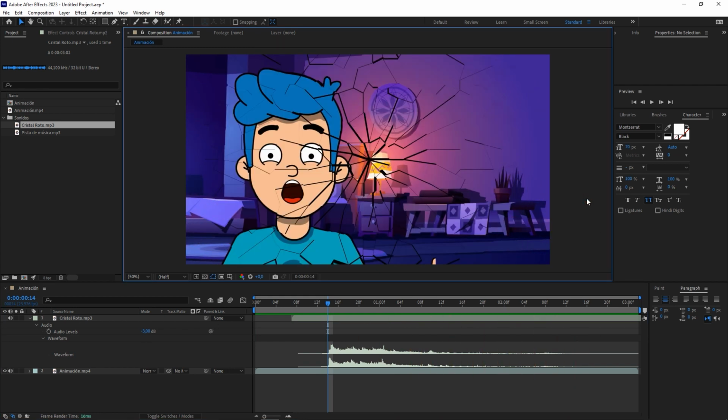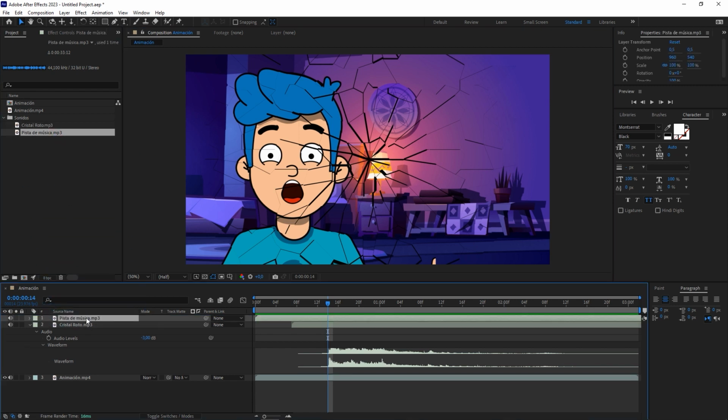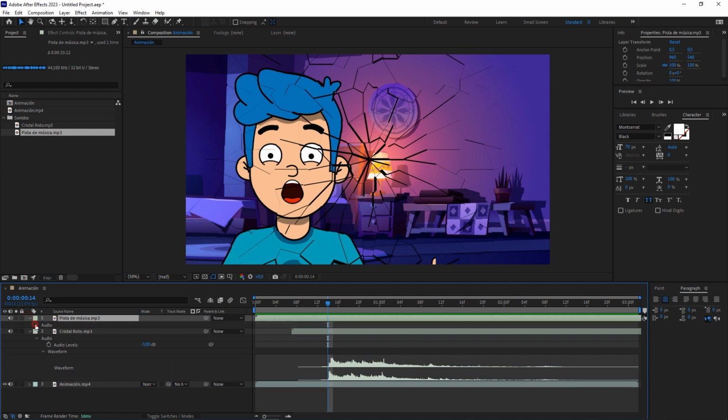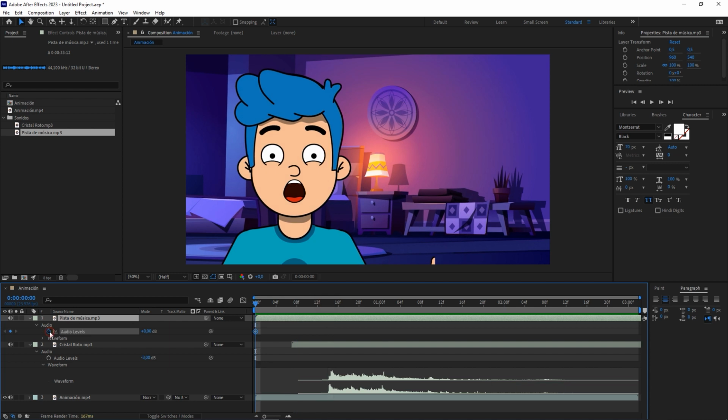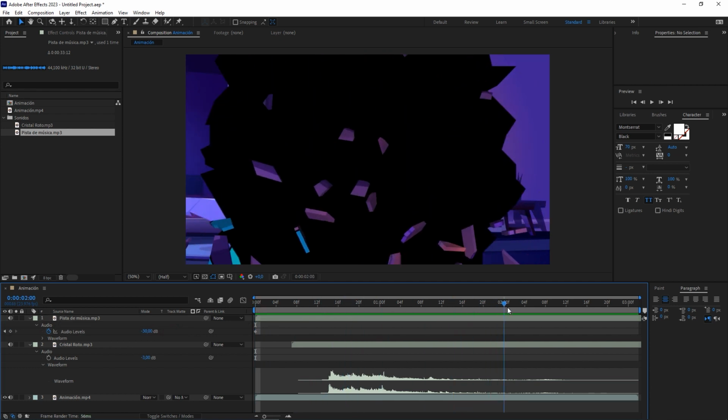Now I'm going to include a music track. I simply drag the track onto the timeline. And we make a very simple sound animation so that the volume appears progressively. We place ourselves at the beginning of the timeline and reduce the audio level to -30 decibels. Next, we move forward 2 seconds and increase the audio level to -10 decibels. And voila!